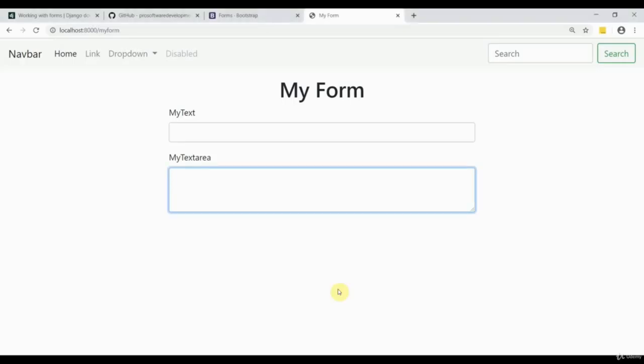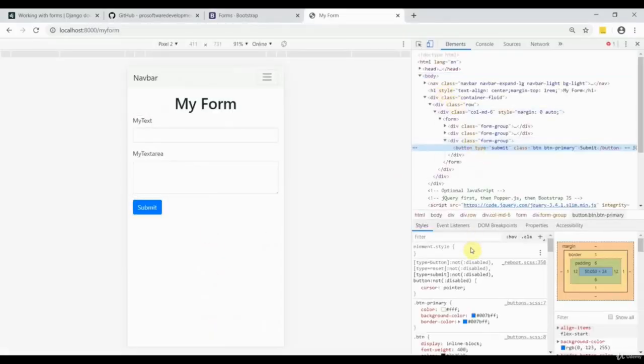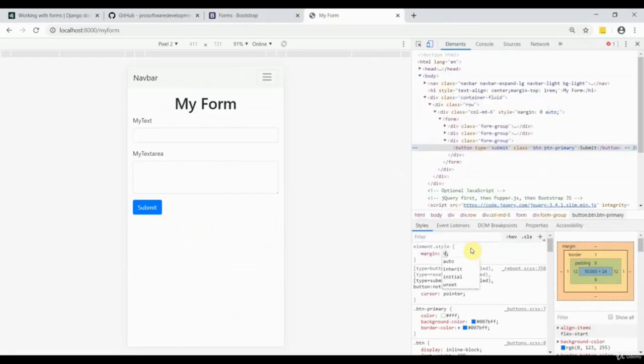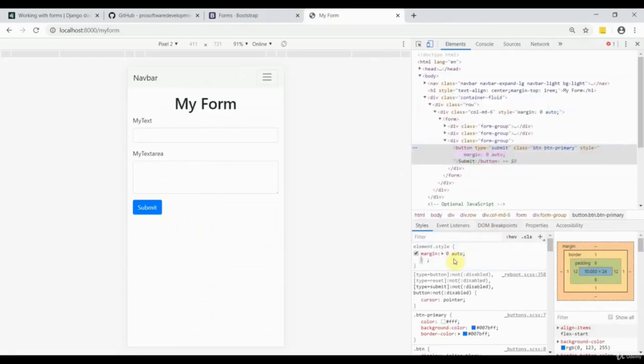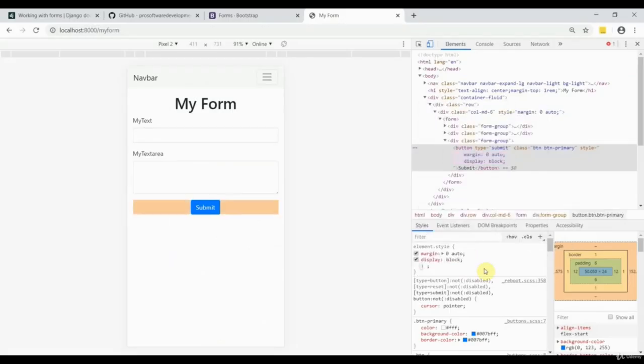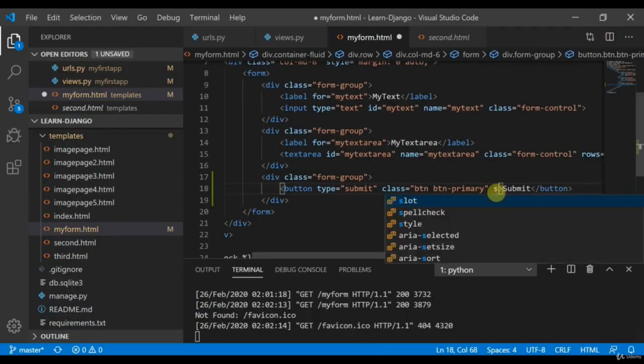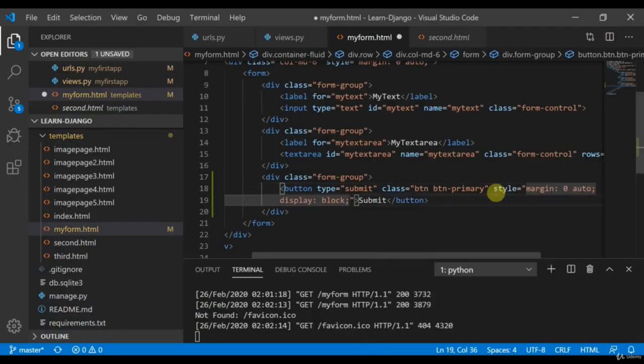So I'll move to this page, and so this is my button. I'll right click here quickly to inspect what changes I can do to make this more responsive and better. So I'll do margin 0 auto. This margin 0 auto is done to center the element. So this doesn't work. I'll try display block. Yeah, this works. So I'll copy this CSS quickly, and I'll create a style element here, and paste it here, and this looks pretty fine.